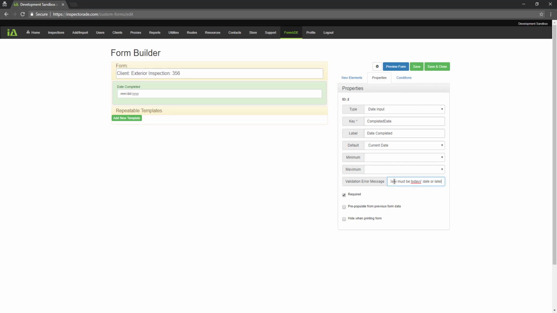So if I want that to be, whoops, let me quality tree here. If I want that to be, date must be today's date or later, I just go ahead and make my minimum the current date, and now my validation message matches whatever my parameters are here. Down here we have the checkboxes.